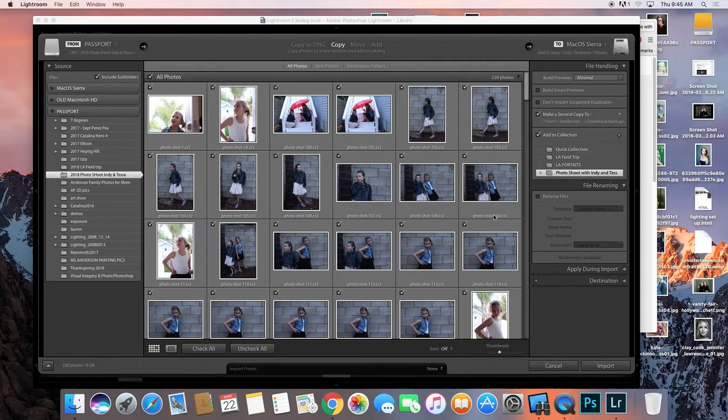File renaming. I don't like these to come in as, sort of like, IMG, etc. So you can click here and rename files. I usually do custom name plus sequence. You can just do custom name. I think it'll add a sequence. So I'm going to say Indy and Tess. Okay, extension, start number 1 is fine. I'm just going to click that up.